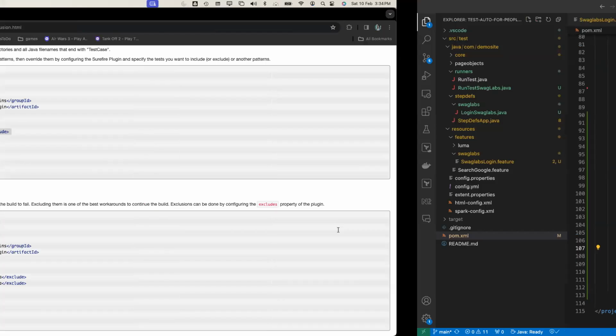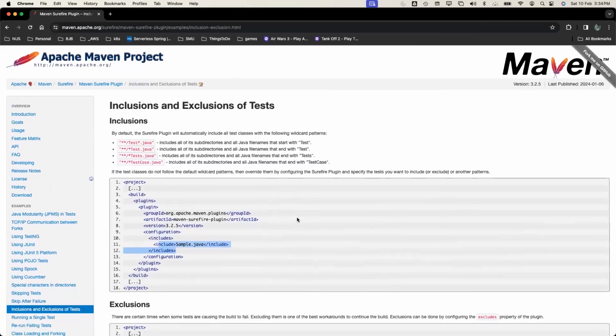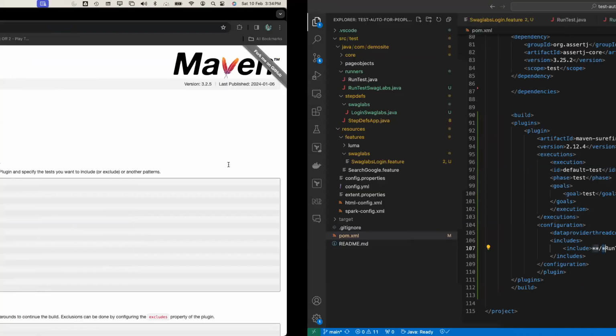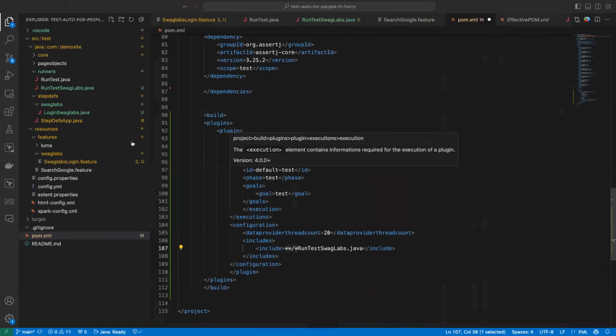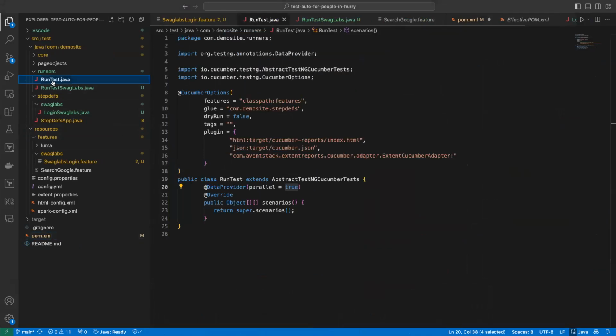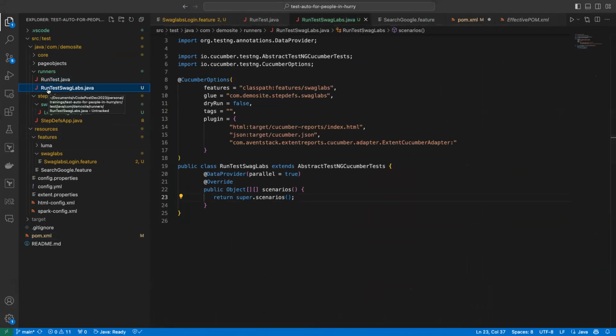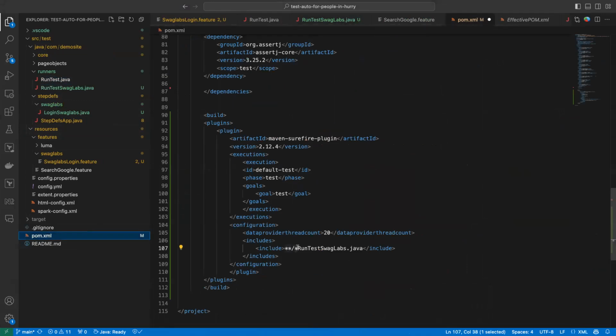Okay. And the reason it wasn't picked up is because it has to follow this pattern by default. Either it starts with the name test, or it ends with the name test, or tests, or test case. Only then will it be executed by default. This one was executed because the ending was test, but here neither the end nor the start was test, so it wasn't executed. Now I can explicitly say, no, please run this also.